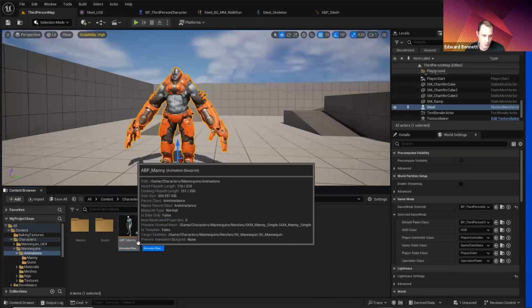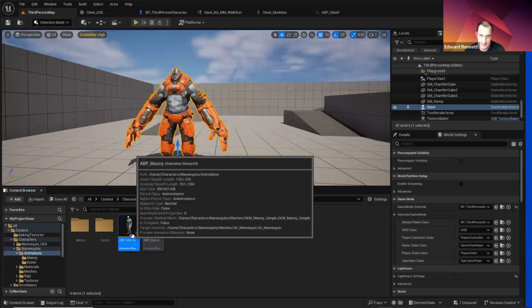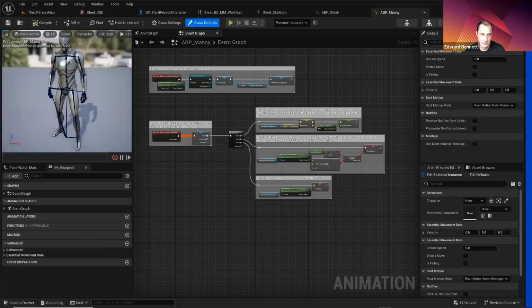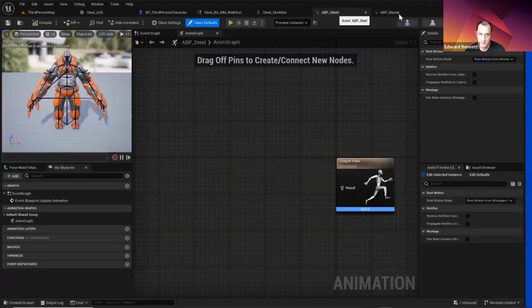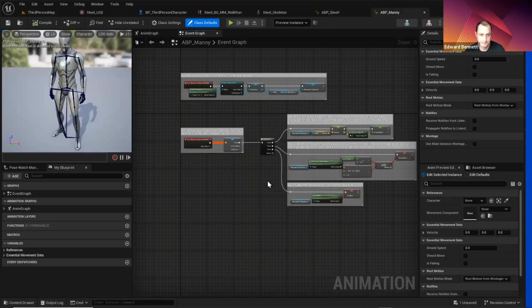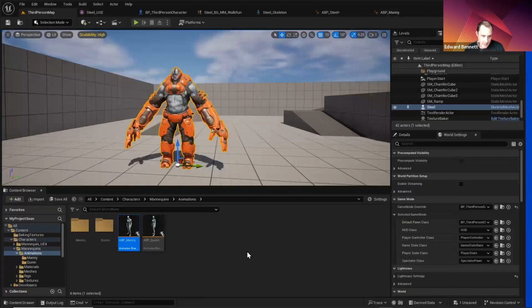So if you can open up ABP Manny, you should have something that looks like this. Hopefully you have two blueprints here, ABP steel and ABP Manny. And again, the location for that is Content, Character, Mannequin, Animation, ABP underscore Manny.